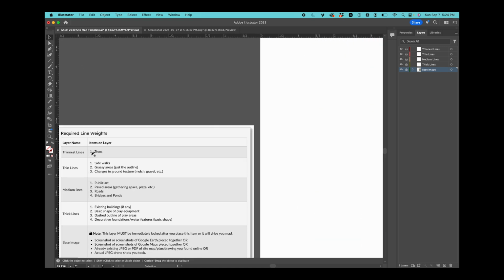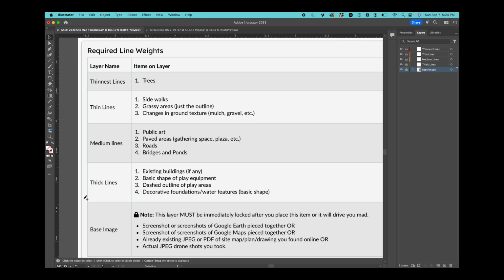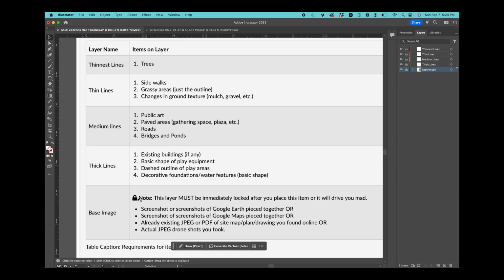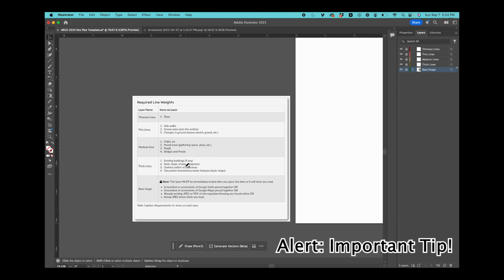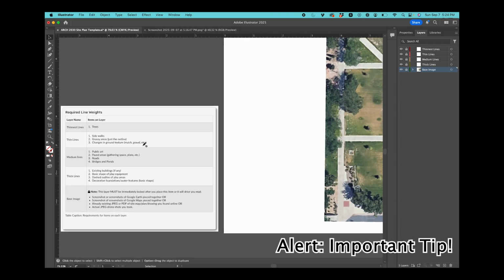So I'm going to lock my base layer and draw your attention to what we copy and pasted in here earlier. So if you look, let's start by drawing our thinnest lines and then we'll go all the way down to thick lines, okay? So make sure that base image is locked. This must be locked immediately, otherwise it will move around on you and it can be a total pain.